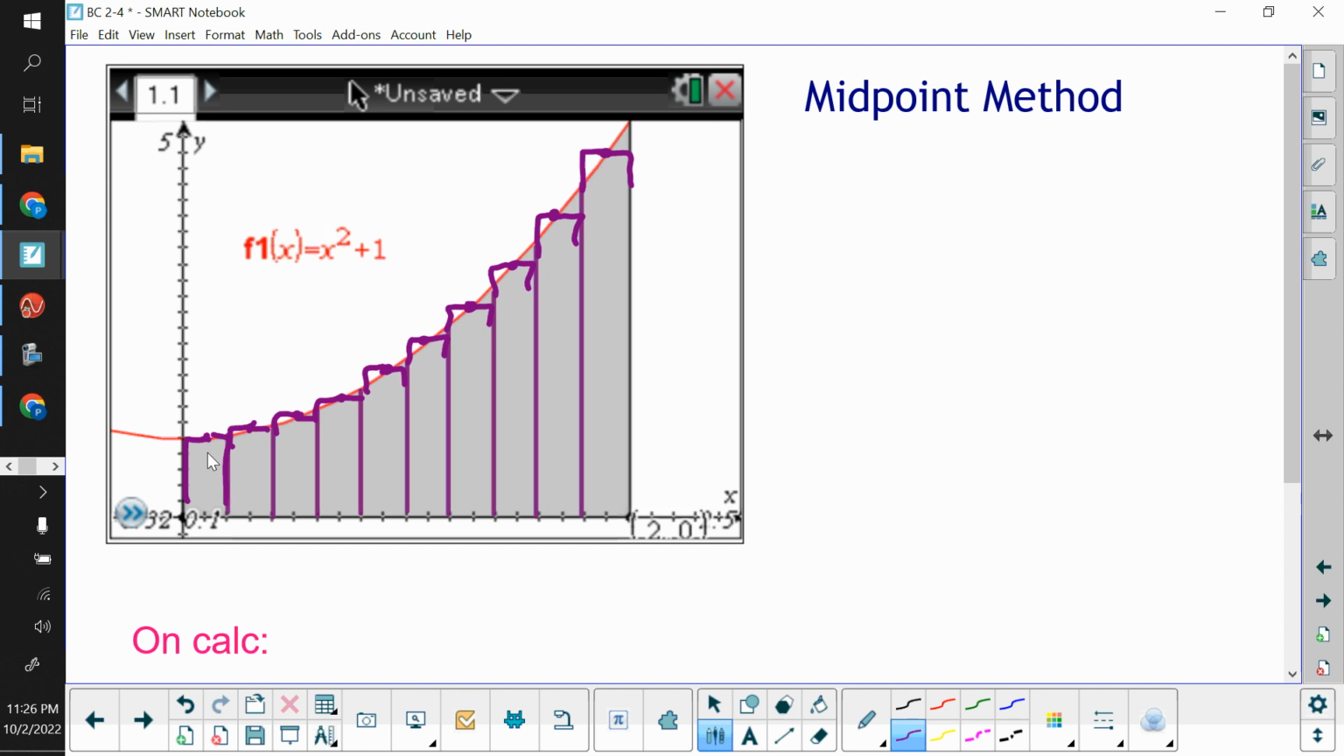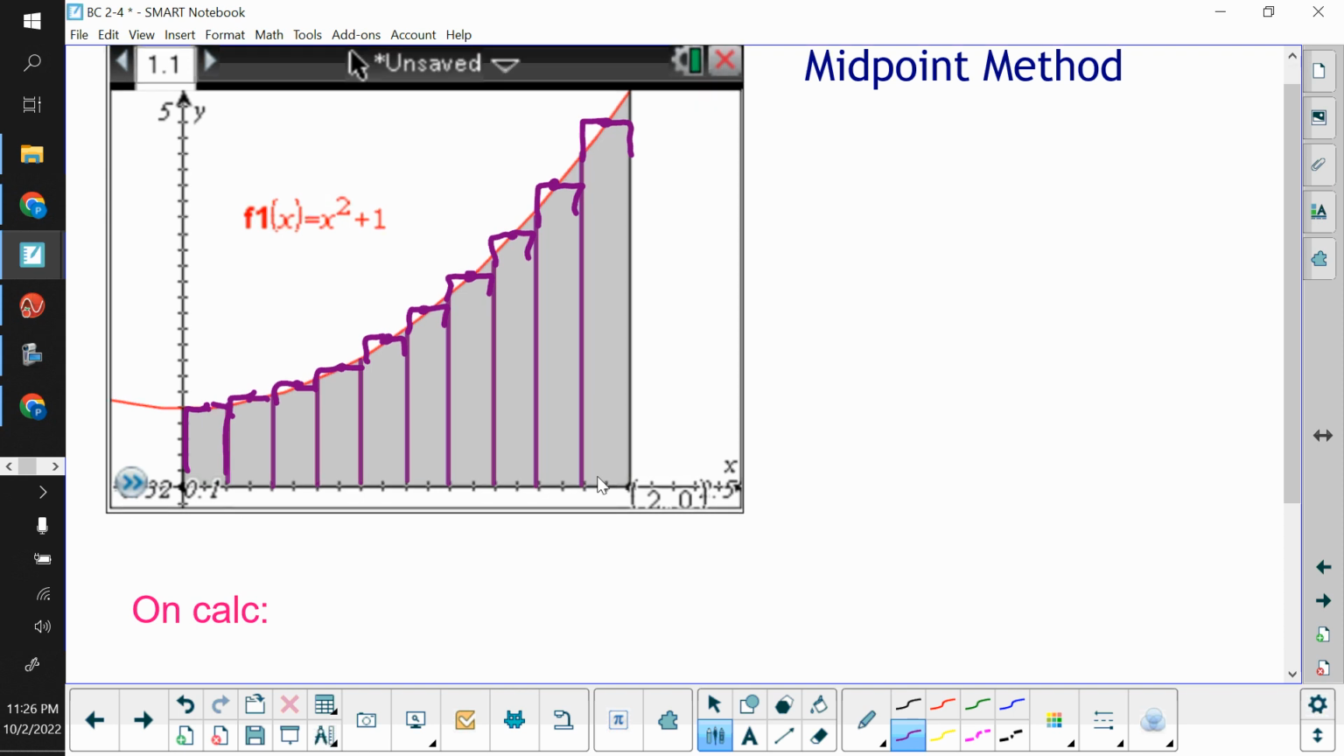Now you might ask, well, then why do we even bother doing left and right? Well, a lot of times on the AP exam, the Riemann sums we end up doing are when we only know a table for a function and don't have the actual equation. And then based on the table, you might not have the midpoint values to work with. So we're going to jump right to doing this the quick way on the calculator.